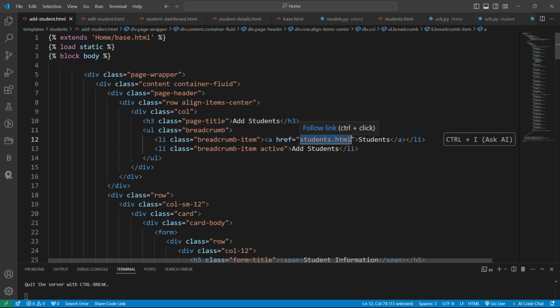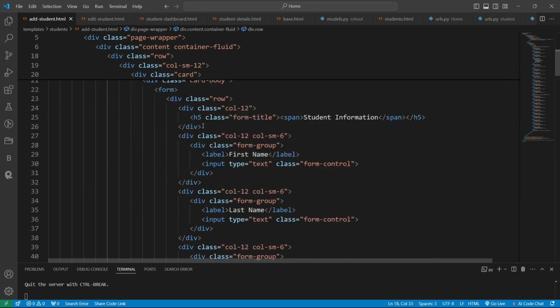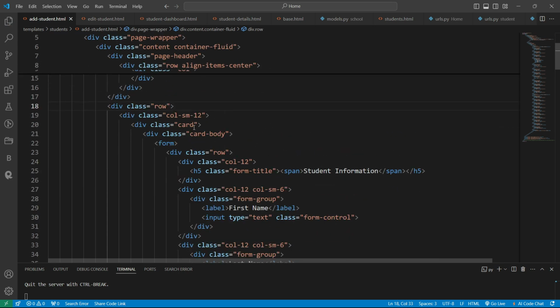So let me define it here, percent, and write a command, url student list. Okay, now this is our main section in which we are going to handle our form. So here we'll write a command, method must be equal to post, and also add this here. Okay, let me save it.